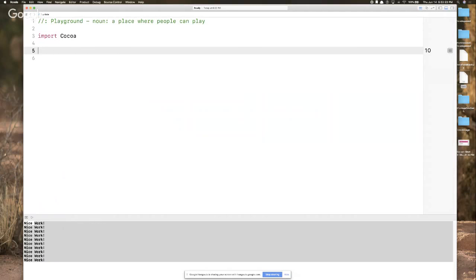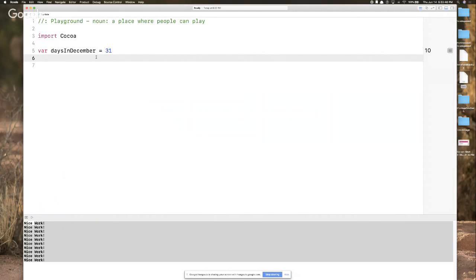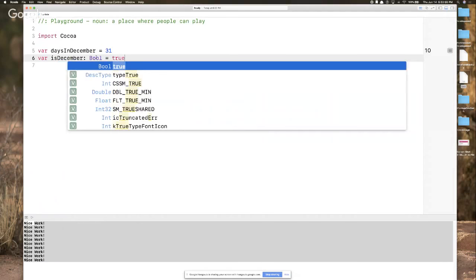Okay, so one more example of a while loop is, let's say, for example, that I want to create a loop that will wish me happy holidays every day in December. Okay, so let's go ahead and set up a few variables here. So let's say I've got my variable days in December, and that is going to be equal to 31 days. And then let's say I've got variable is December. That's going to be of type bool, and we're going to say, okay, yes, that equals true.